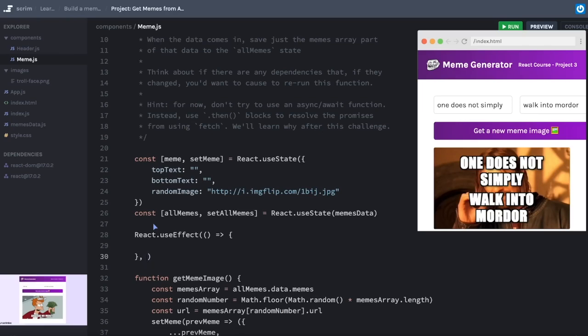Now, I want this API request to happen as soon as the component loads. And if you remember, what we're doing is saving all of those memes in our state, and then we're accessing a random one of those memes to determine what image should get shown in here. However, there's nothing that is changing in state that will actually require me to make another API request. And so since I have no dependencies for this effect, I'm just going to leave an empty array.